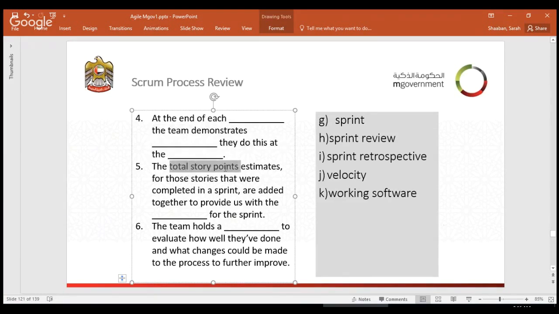The total story points estimate of those stories that were completed in a sprint are added together to provide us with what for the sprint? The total story point estimate for those stories that were completed in a sprint are added together to provide us with the sprint retrospective, which is the lessons learned.